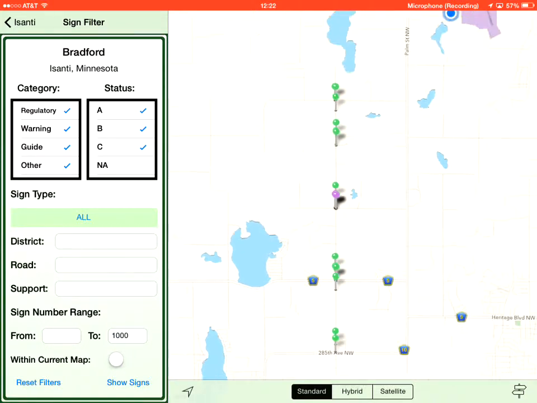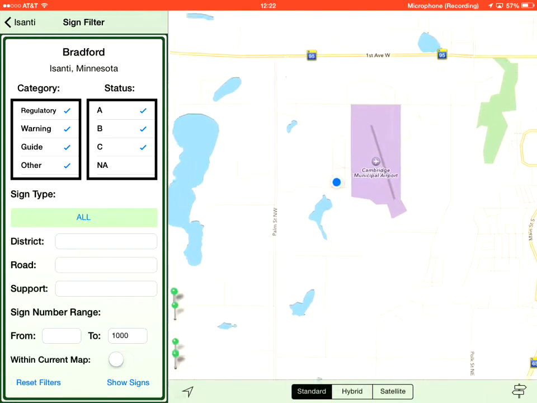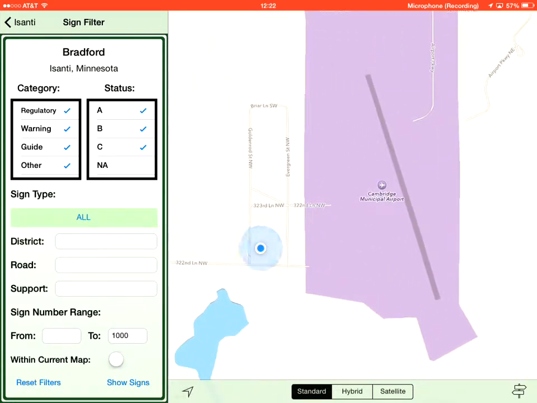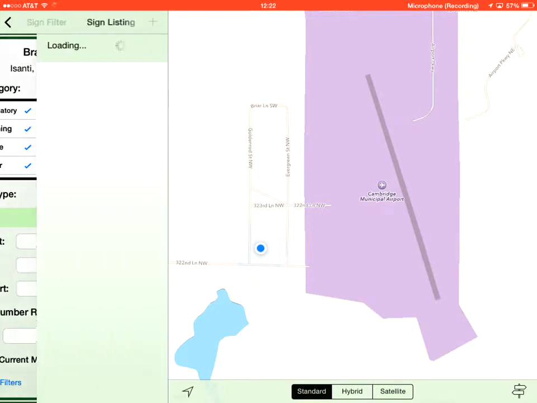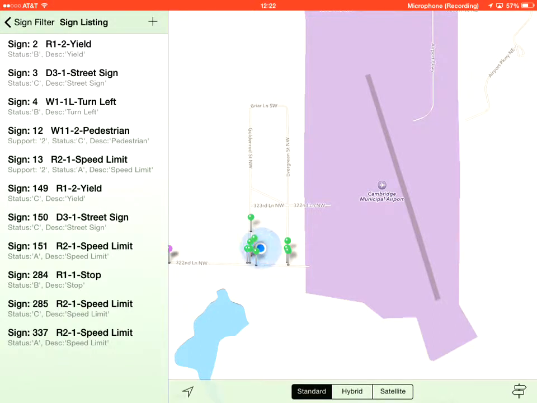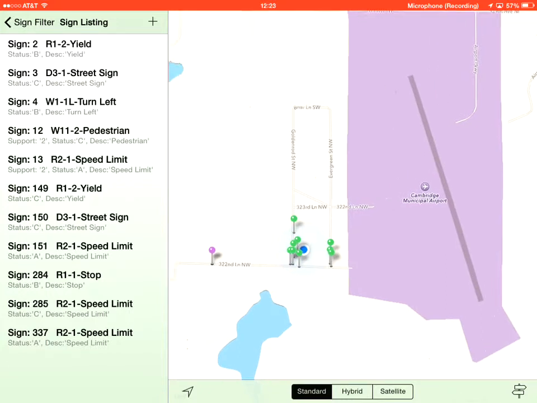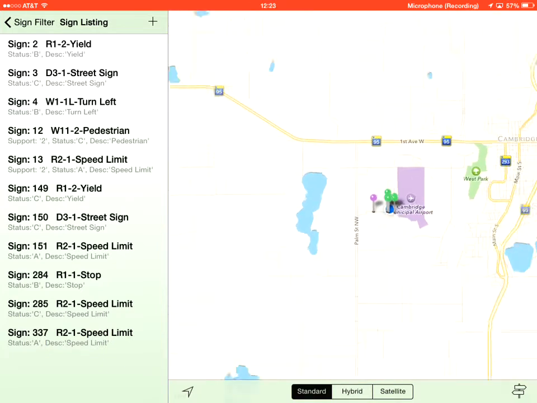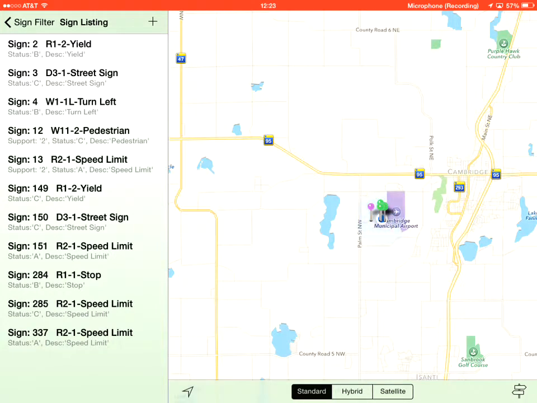So what I'm going to do is I'm going to zoom in to a small area, let's say right here. I'm going to toggle that switch by moving it to the right, and I'm going to say show signs. And what you'll see here is it only has signs that are within this viewing area, which in this case looks like approximately 10 or 11 signs. If I zoom out, you'll see in fact these are the only signs that are displayed.